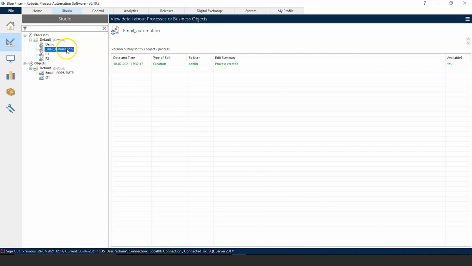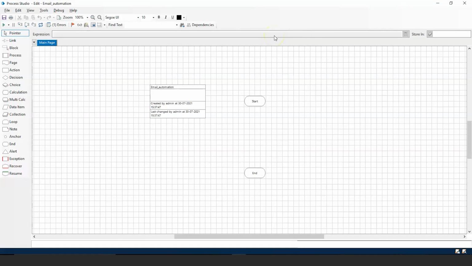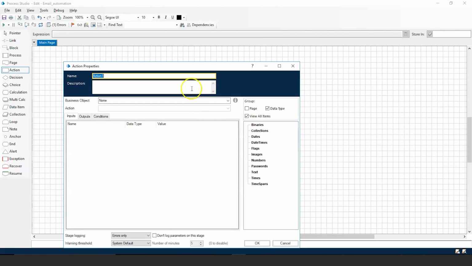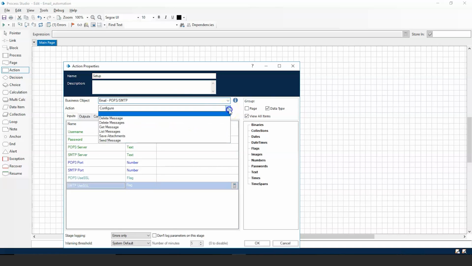And let's open this process now. The very first step is to drag and drop an action. So select action and drop it here. Open this action. So in the first step, we will set up the email POP3 SMTP business object. So we'll name this action as setup. Select the business object as email POP3 SMTP, and the action is configure.